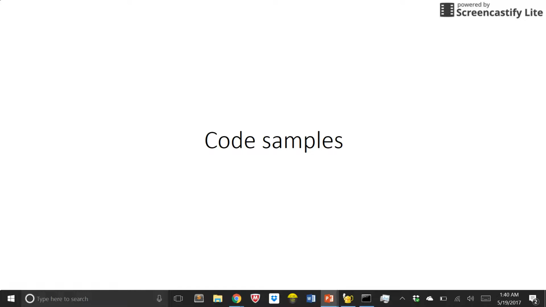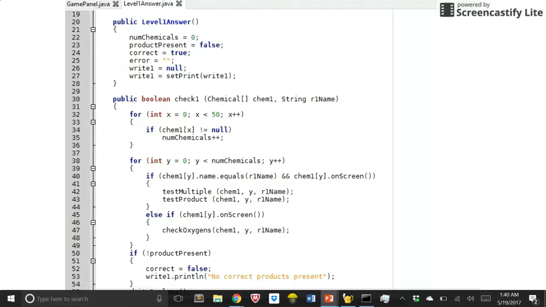Now here are some samples of my code. The game stores different atoms as objects of the class chemical in an array of objects of class chemical. I have used an array so that similar operations can be performed on each of the objects. For loops are used to do so. For example, for loops are used here to call the methods testMultiple and testProduct for each object in the array that represents the respective atom and is on the screen.